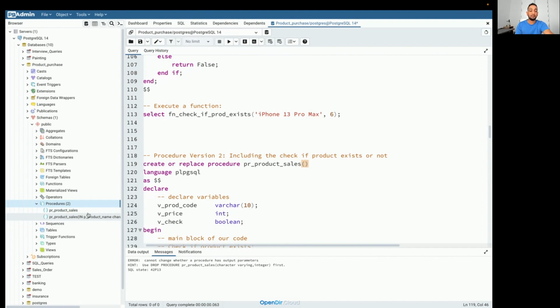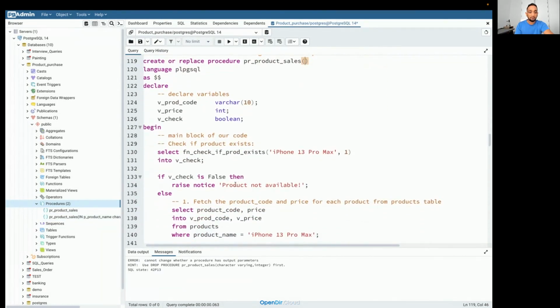Just something that you should be aware about, because tomorrow you might be practicing and you might go into procedure and you might see, hey, I created the same procedure, but two of them have been created. It's because its parameters might be different. Either the number of parameters is different or the data type of the parameters are different. That is one thing that you need to remember.